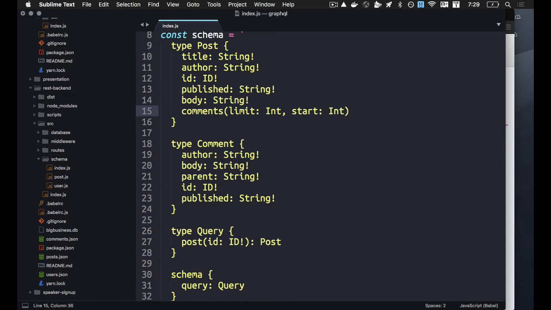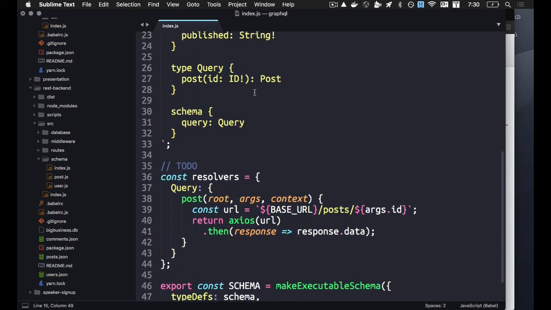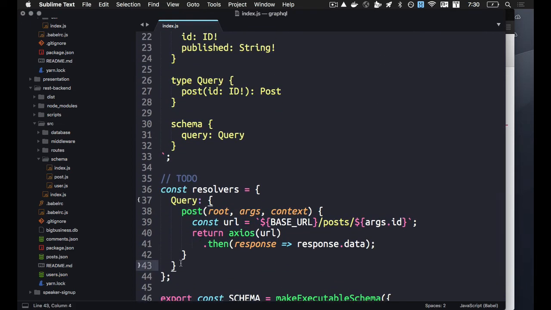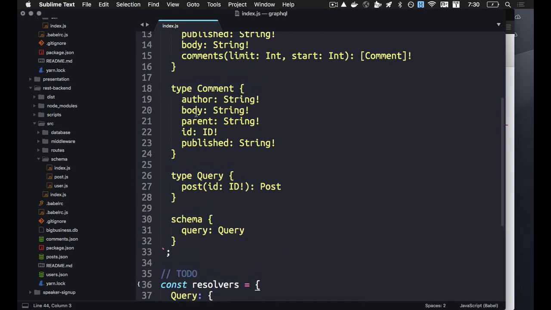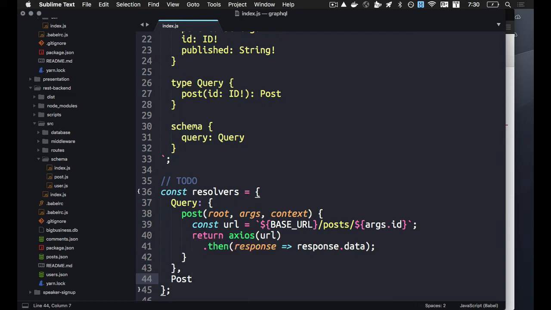Both of these are nullable, which means I can call this without these arguments, and it'll basically give me the entire contents of my comments API. And so comments returns an array, non-nullable, of type comment. So again, it needs to return either an empty array or an array that, if it does have contents, each of which is a comment. So this is the slightly more complicated part I was talking about earlier. So basically, each type, again, is a key. So this is post. And I want to resolve this comments field.